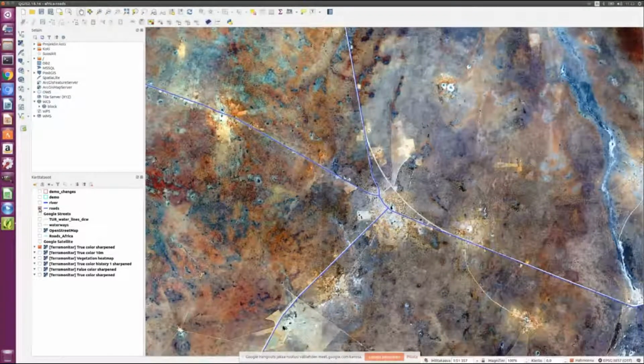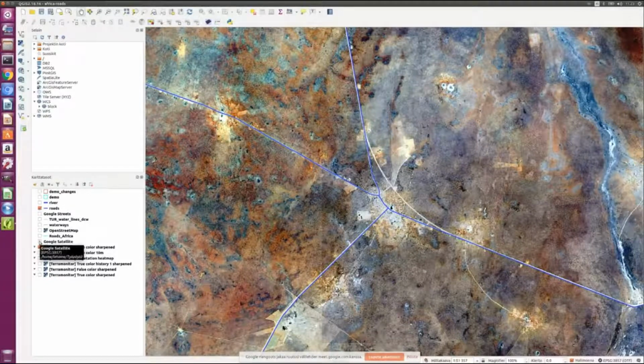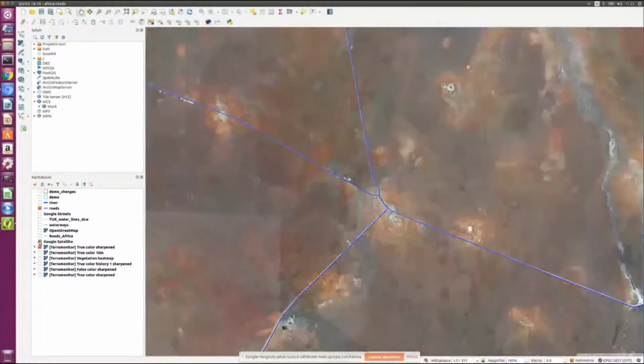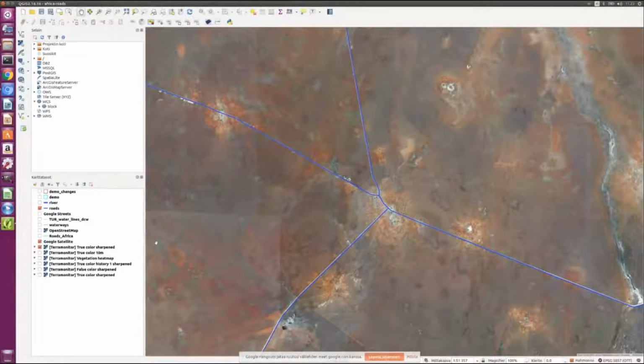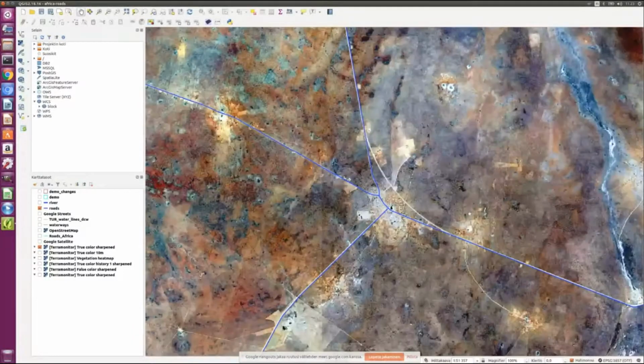But what's different here is that there's one road which is not in our database, which is shown in the blue lines. And if you look at the Google satellite image, this road is also missing there because the image is not as up to date as the Terramonitor image.